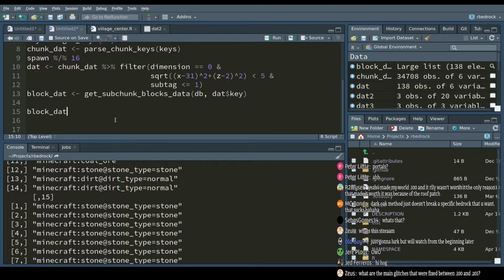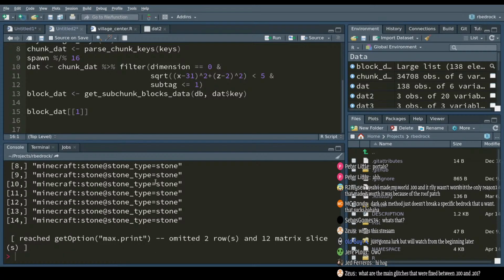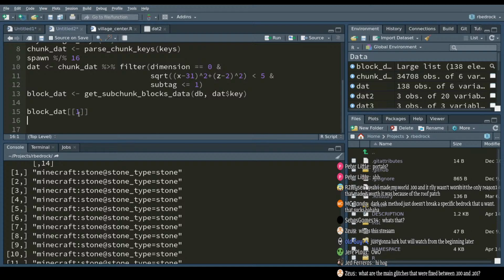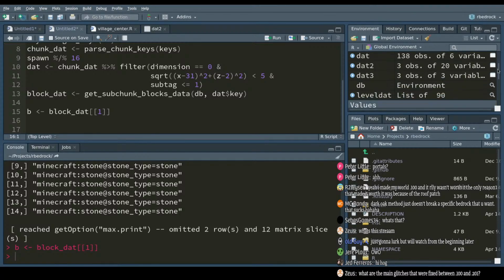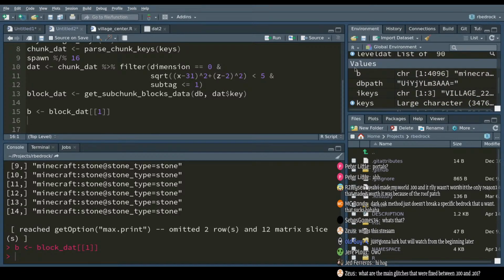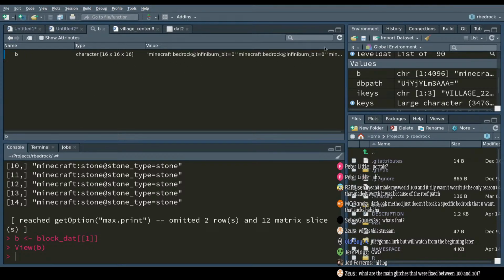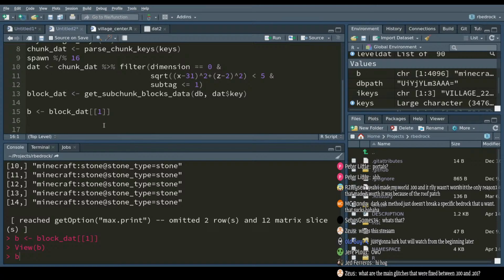And so if I look at the first one, actually I think I can do, if I save this to a temporary variable, and then where's my B? I think I can show this. I don't think I can. If I do view B, it's not gonna give me a nice look of it because it's 3-dimensional. Let's see how we can show this. We can access the first element of block dat with double square brackets. And I'll just save that to B for now.